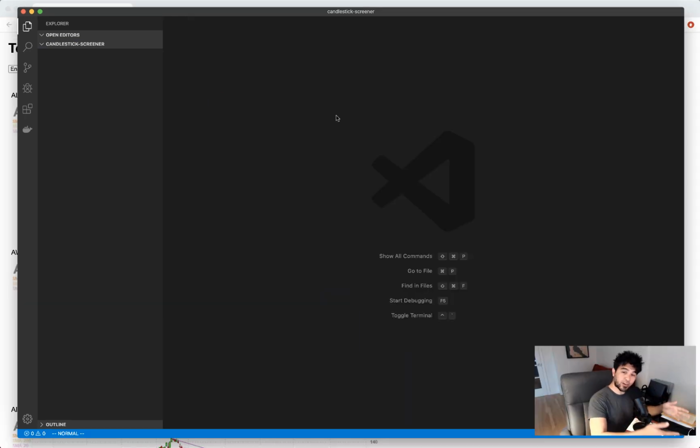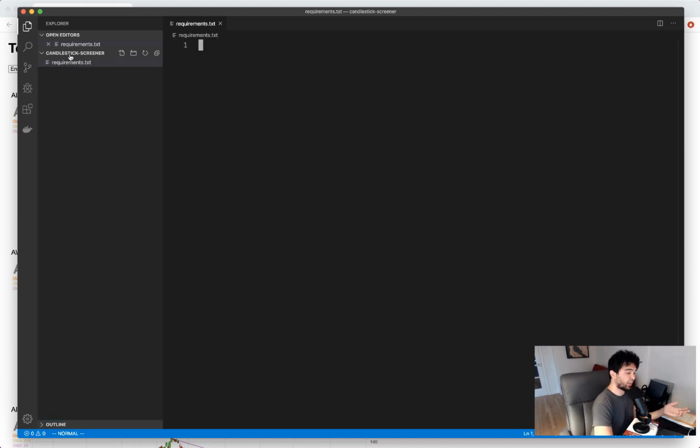As usual, I've fired up Visual Studio Code, and I've created a new folder. There are no files in it yet. And I'm going to create a new file called requirements.txt. I'm working out of a folder called candlestick-screener. You can call your folder whatever you want.